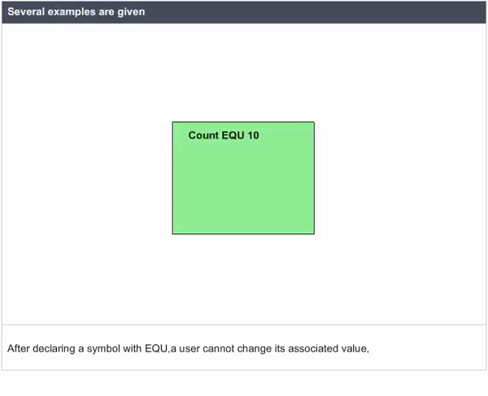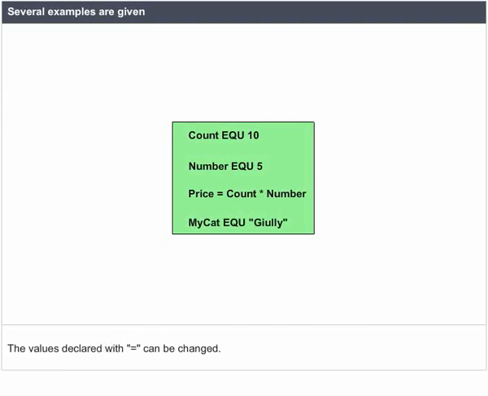Several examples are given. Count EQU 10. Number EQU 5. Price equals count times number. My cat EQU Gilly. After declaring a symbol with EQU, a user cannot change its associated value. The values declared with the equal sign can be changed. EQU can declare all kinds of equates, including numbers, expressions, and characters.